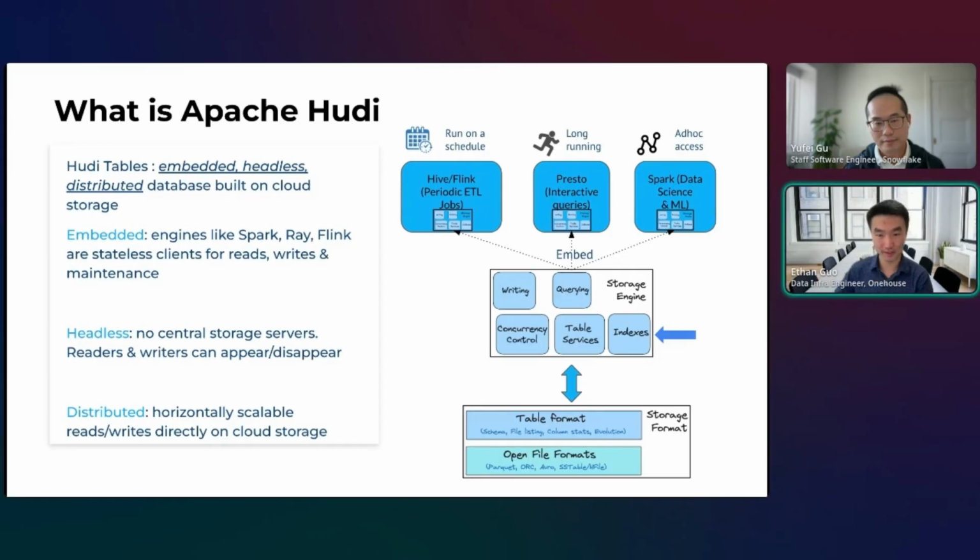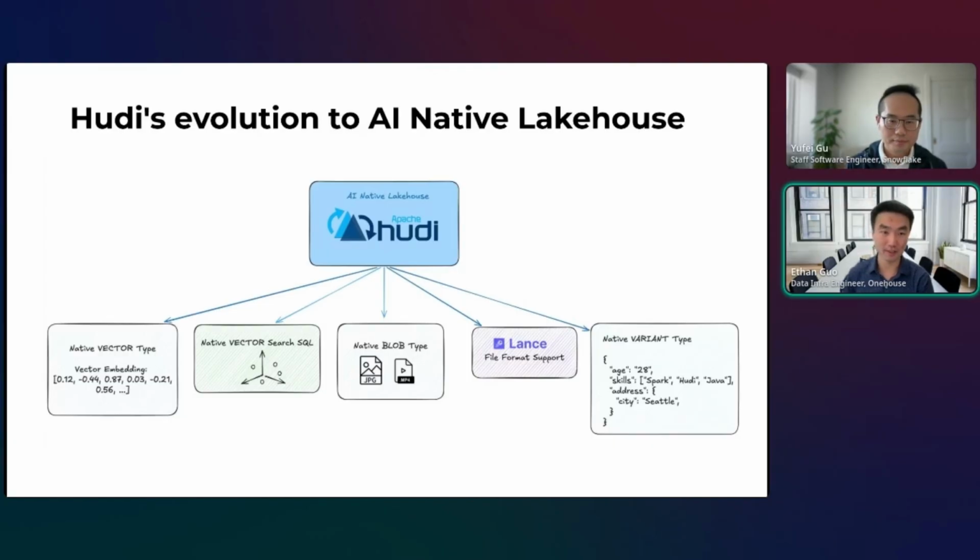If we move on to the next slide, Hudi is now evolving into an AI native lakehouse as well. We are adding support for the needs of modern large language models and AI workloads. We are introducing a native vector type for vector embeddings directly in your tables. We are also adding vector search SQL, as you can see here, so that you can do similarity searches using standard SQL commands. We are also adding a native blob type for unstructured data like images and video files, and Lance file format support, as you just heard from the previous talk about Lance, which is optimized for high performance and random access patterns.